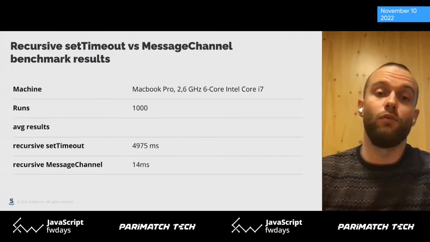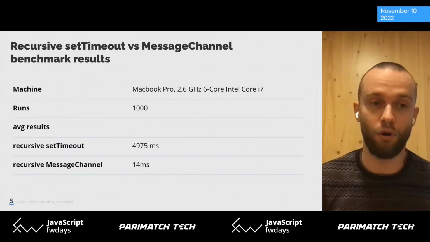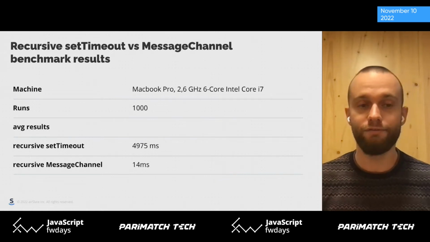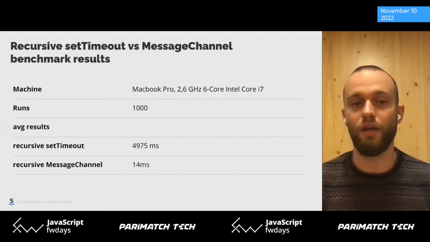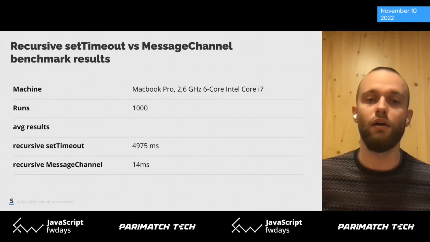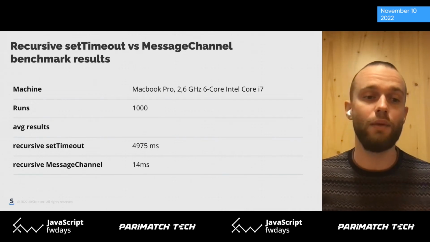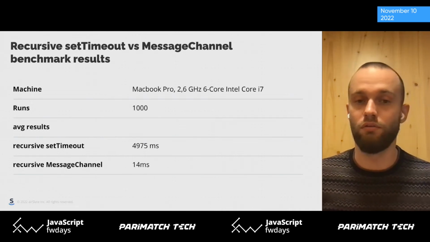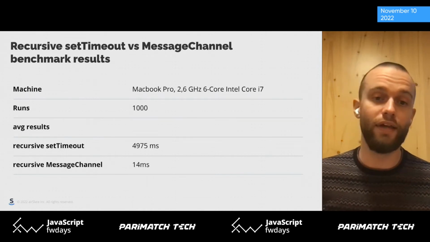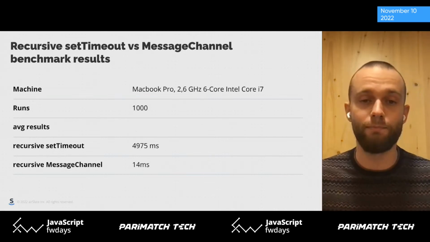So we have 1000 runs. I've done this performance test on a MacBook Pro, and if you take a look at the results, it's pretty interesting. Recursive setTimeout showed us about 5 seconds, but at the same time, recursive message channel took only 14 milliseconds on average. And I think it's an incredible result. It's a huge difference.